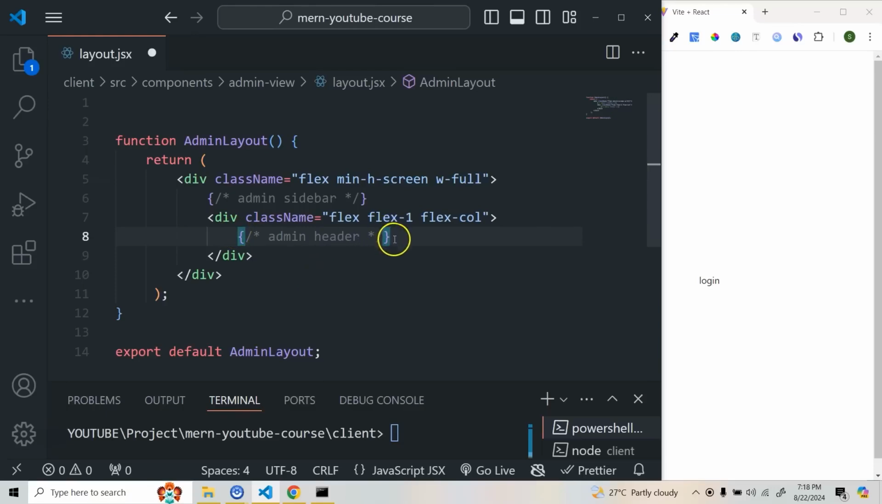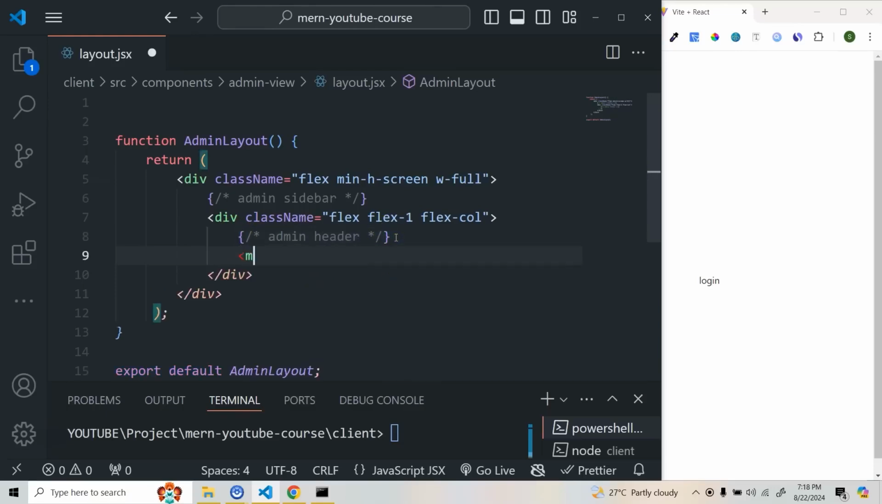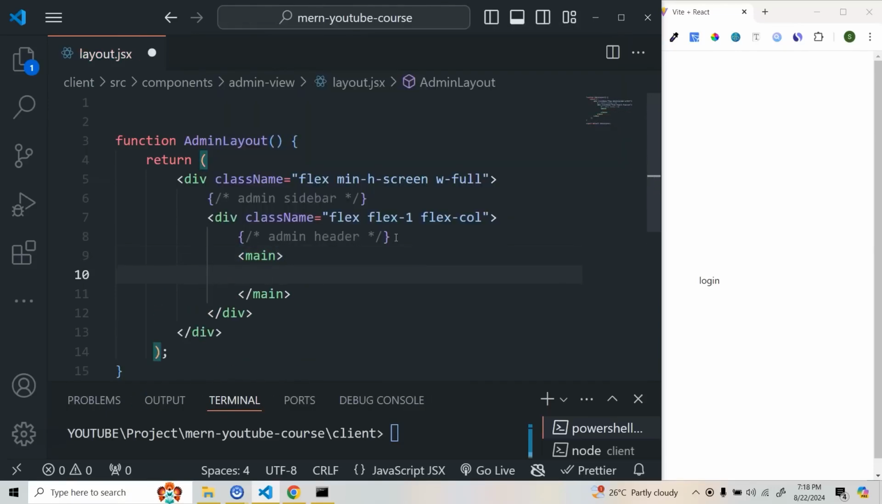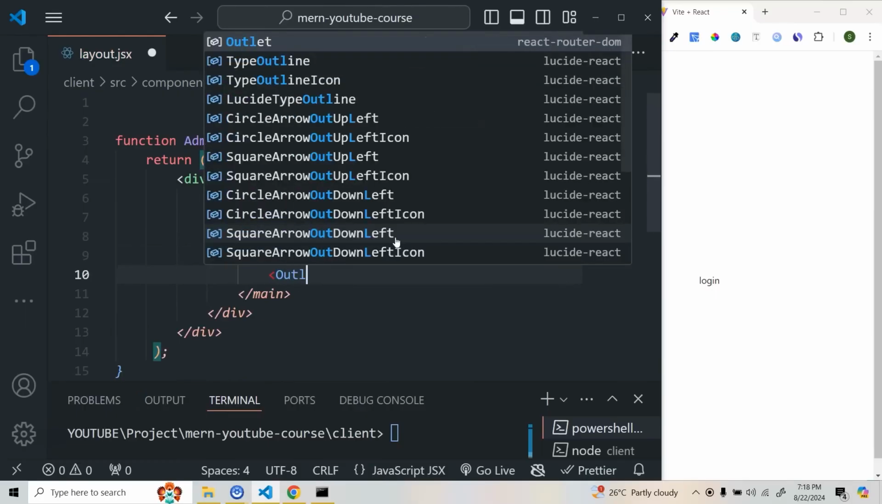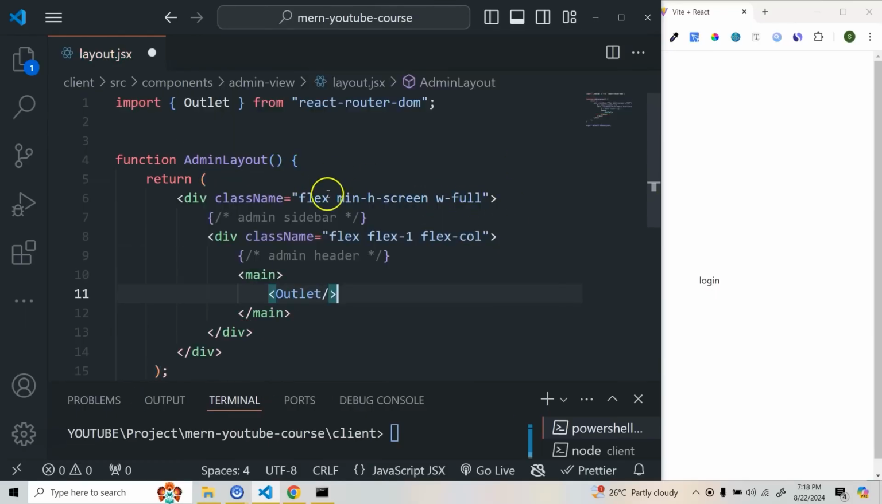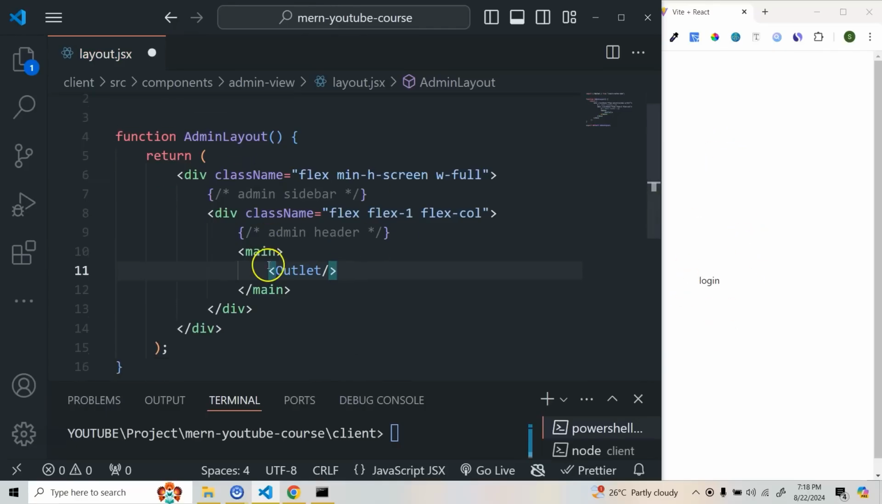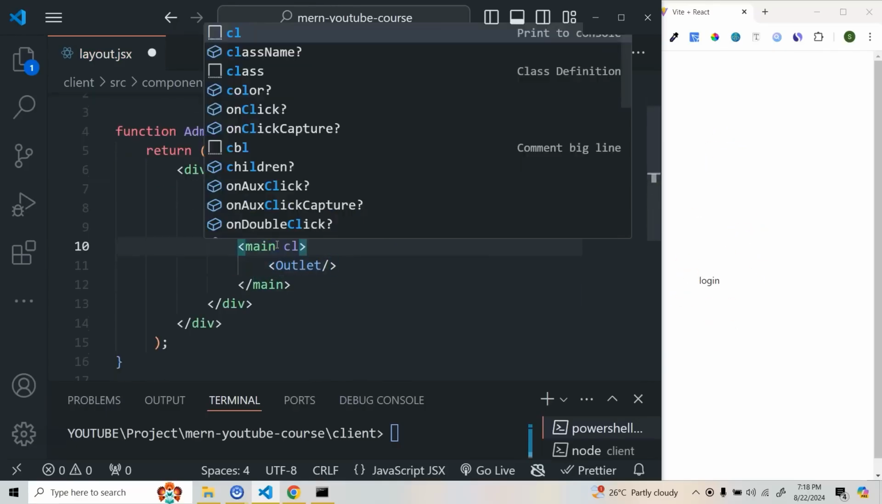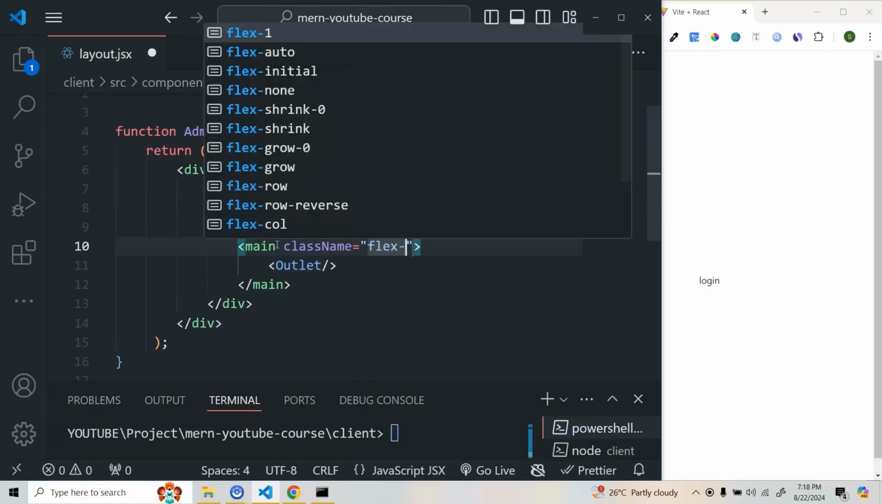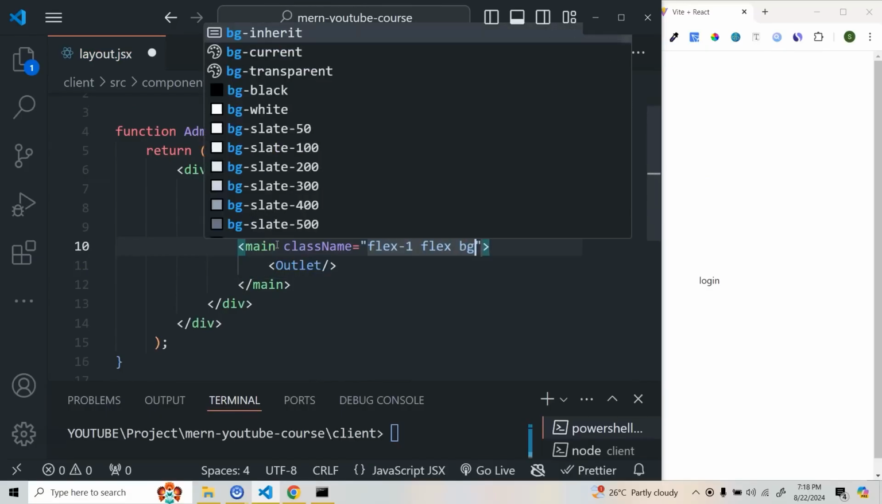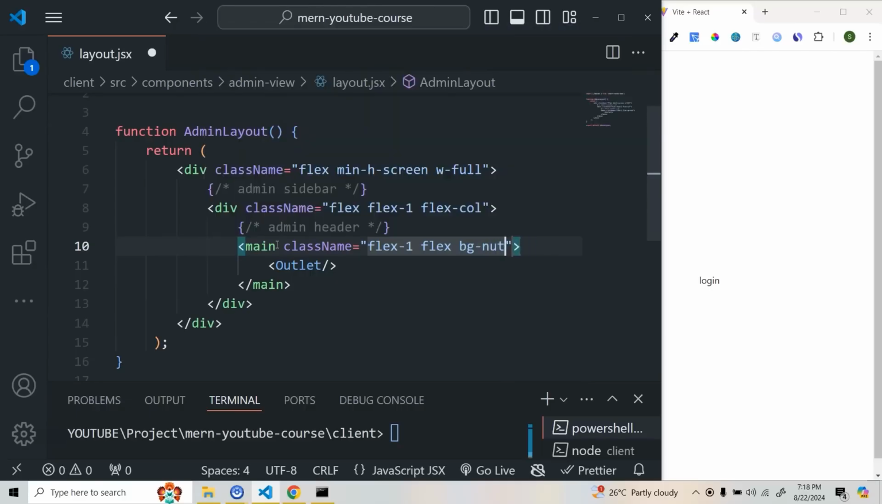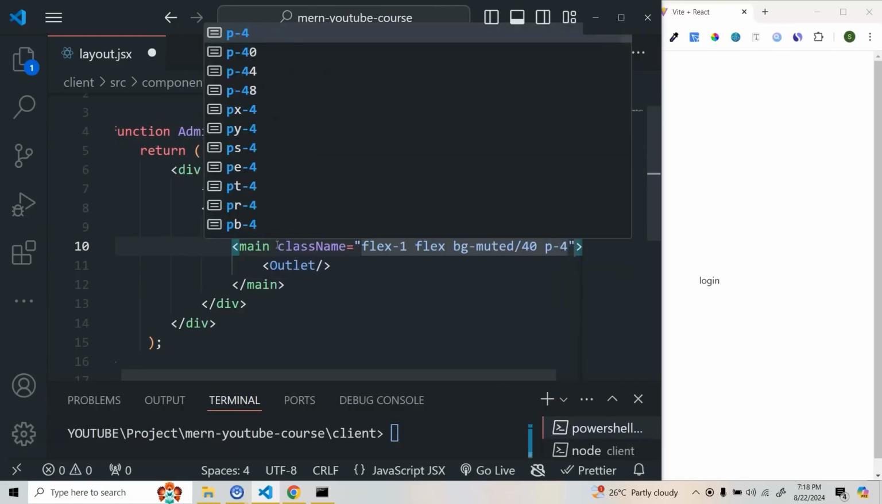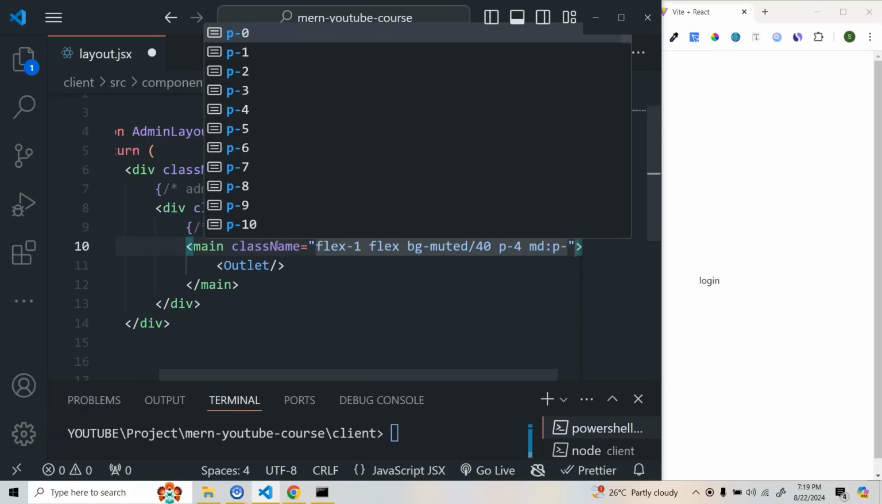So this will be my admin header component, and after this we'll be having a main. And here again what you need to import, we need to use the outlet component, because again admin view will have multiple child components, right? And in this main I'm going to take a class name, and let's make this flex 1 flex. I will do bg muted 40, and then we are going to do a p of 4, and we'll do md p of 6.